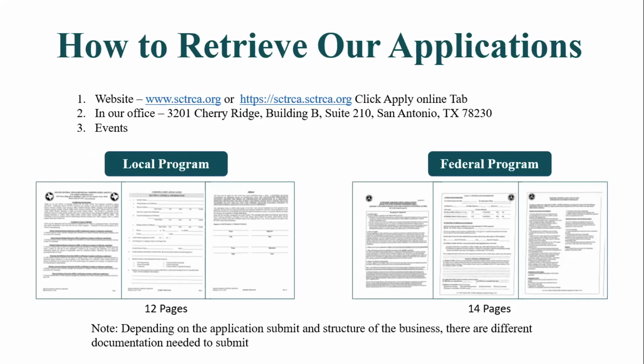How to retrieve our applications. Please visit our website at www.sctrca.org and click Apply Online tab. We are currently accepting all applications online. As you can see, we have two separate programs. Our local program has 12 pages for reference, and our federal program has 14 pages. For the federal program, which is the ACDBE, DBE program, it is mandatory to have the DBE affidavit notarized, which you'll find in the last page.